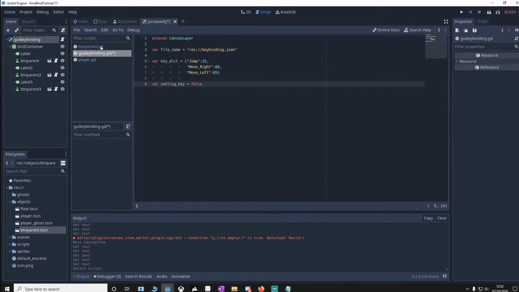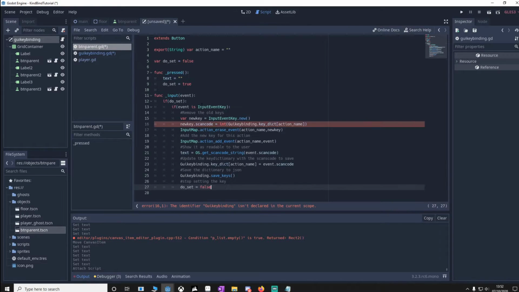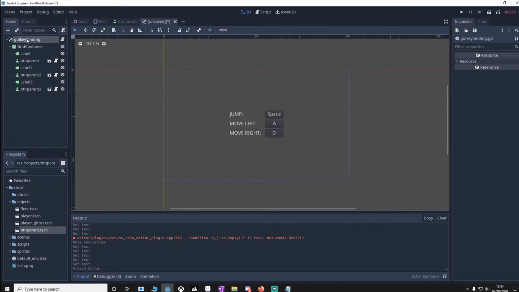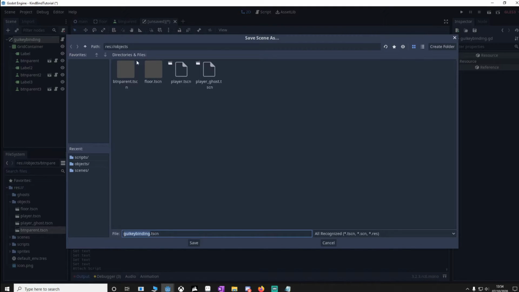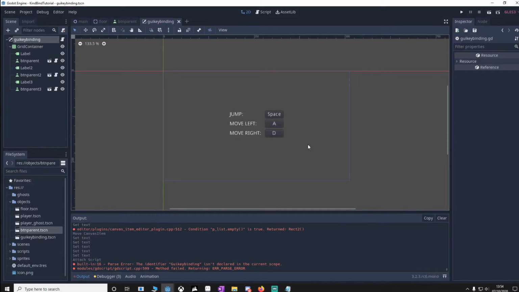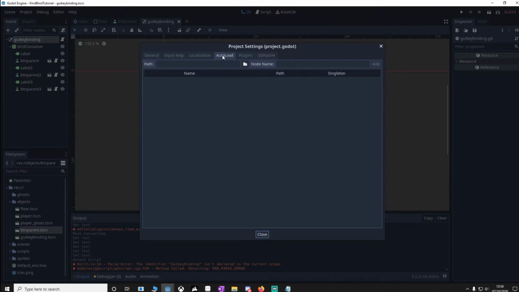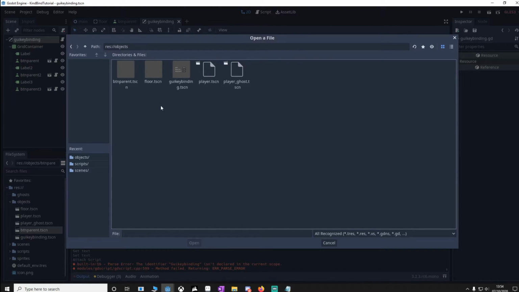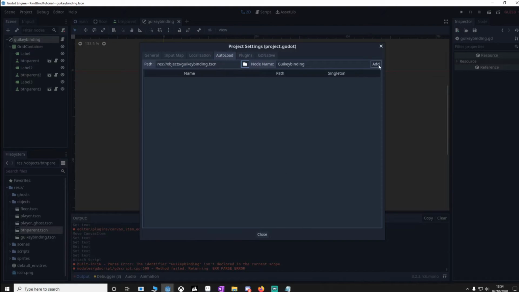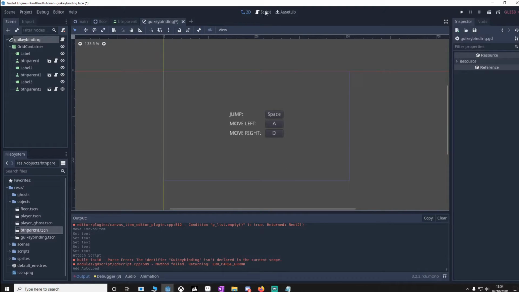So let's go back to button parent, and we'll put in the input override. You'll notice that we've got an error here, and what we're going to do is we're going to turn GUI key bindings into an auto load, so it'll always be loaded in the background. Let's do that now. So first go to 2D, make sure that we're on our key bindings, and we want to Ctrl S to save into your objects. Brilliant. Now we can reference this as an auto load. Go to your project, project settings, auto load, objects, key binding, open, add it, make sure single turn is enabled, close. Now go to our script.